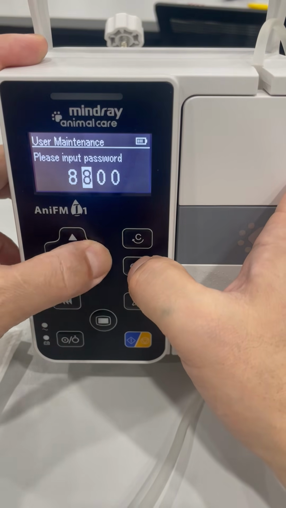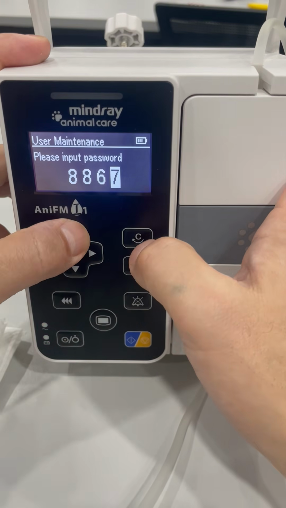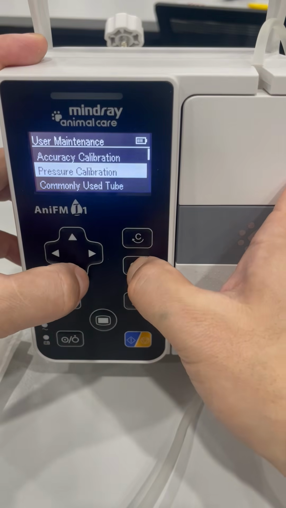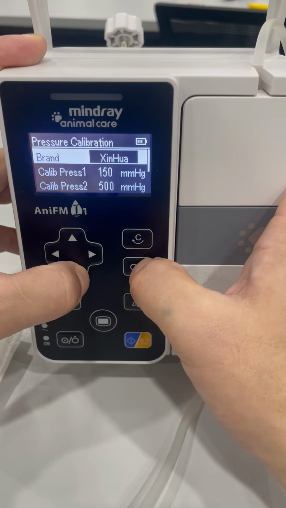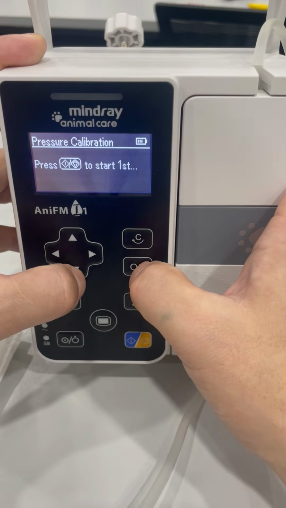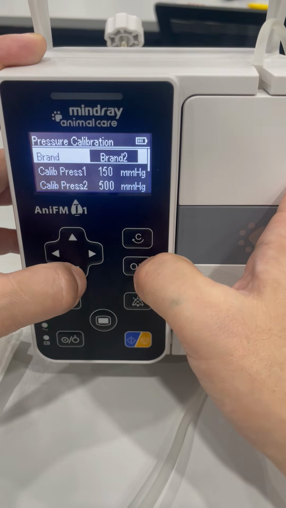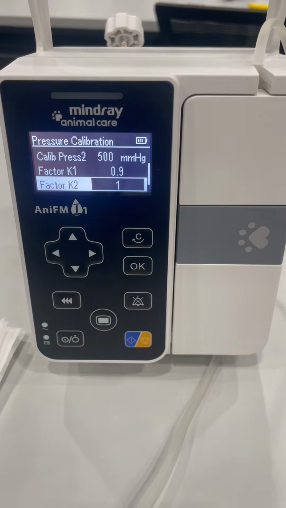And the same page we go, the same one, the pressure calibration. For example, we choose brand 2 as an example, and we don't need to do the real calibration. We just put the factor K1 and factor K2 from the first unit, and then we just copy data here, and then it's finished.